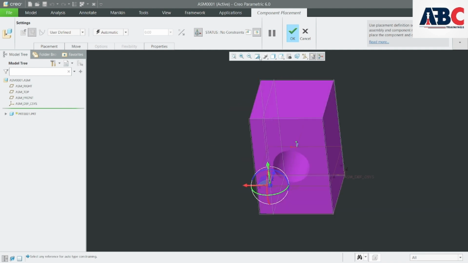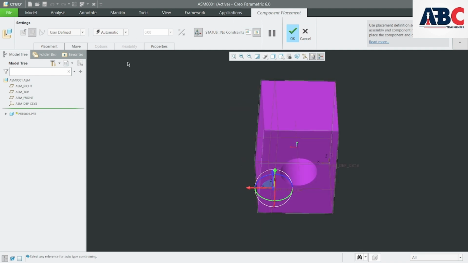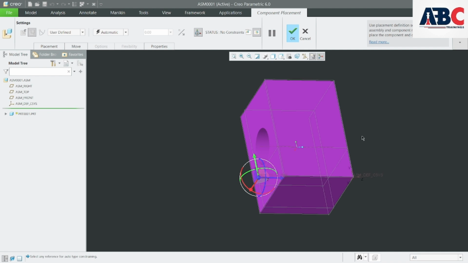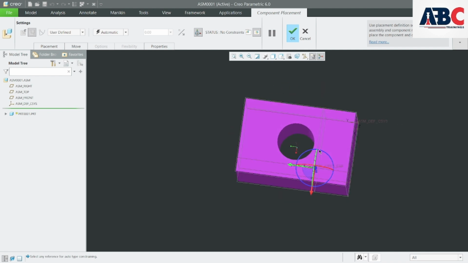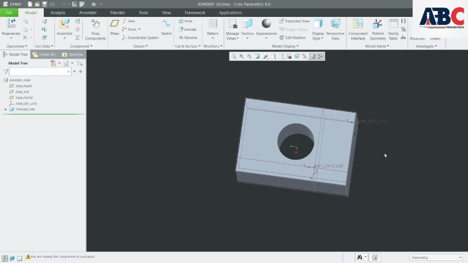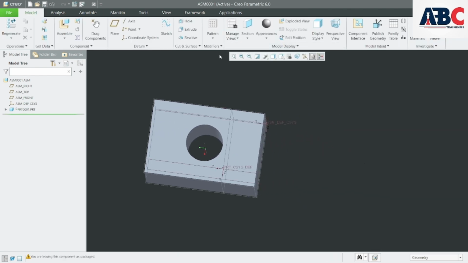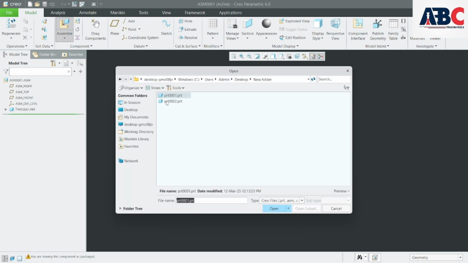See, component placement, it's asking me. From here only we give the constraints to it. Okay, this is a very simple part. I have made this hole. Click on OK. Right now there is no geometric condition, so just click on OK. Now again import part 2.